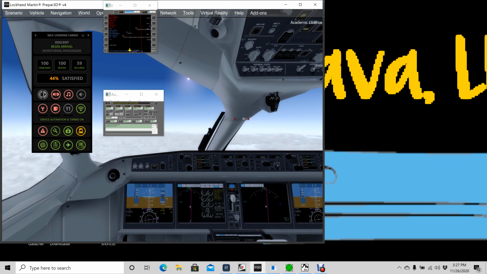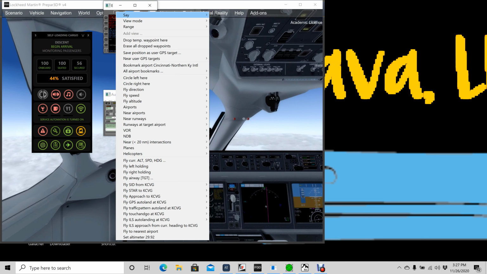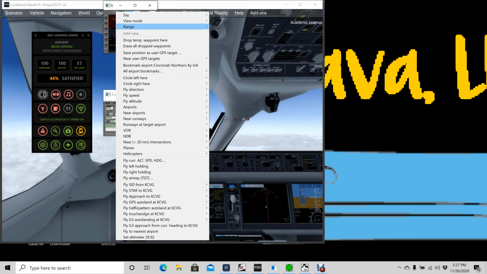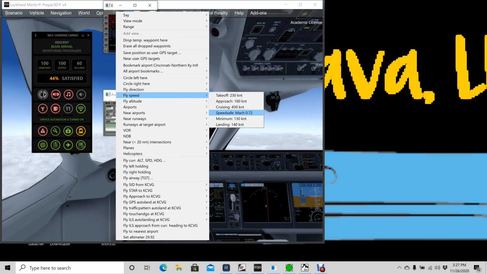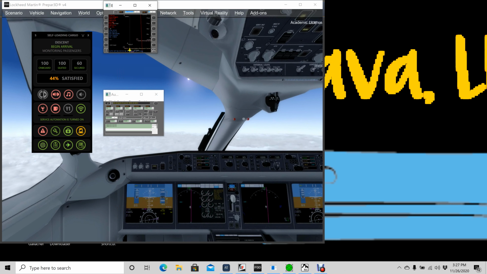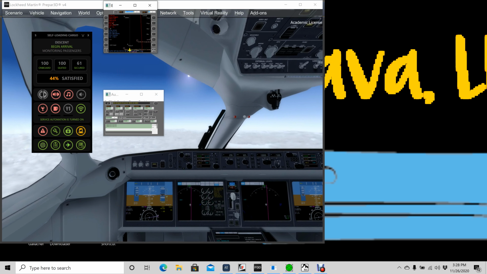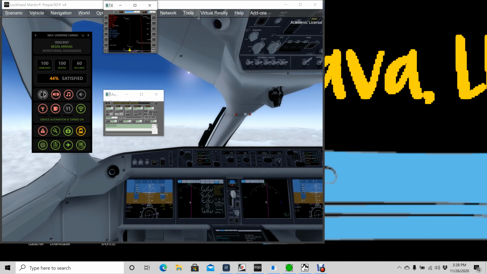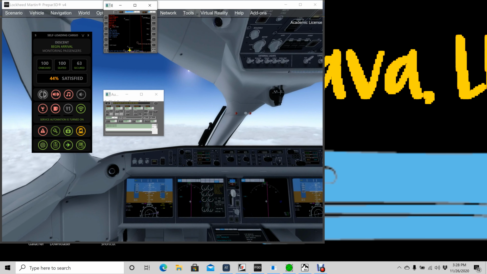Spoilers arm. Mach 0.73. Spoilers arm. Speed set to Mach 0.72. North Lewisburg, Ohio, United States. 6.1 nautical miles, 187 degrees.